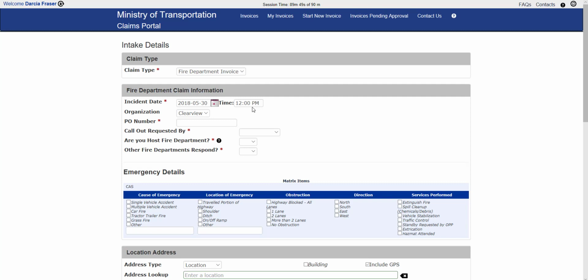If the invoice has been created after the fact, the date will need to be adjusted accordingly by clicking on the calendar icon and selecting the appropriate incident date using the calendar tool. If the time needs to be changed, that can be changed as well by typing the actual time into this box. Organization will also automatically populate based on the active user's account.